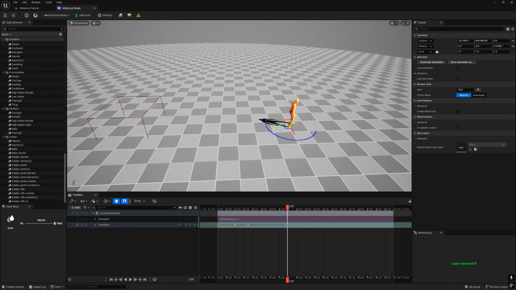Then I create another keyframe with the same transform on the fourth one to have an idle. I like the idea of having the actor walk backwards for a bit, and I create a new keyframe at this point. Here a little idle and then a little turn in place. Generate animation and test it.